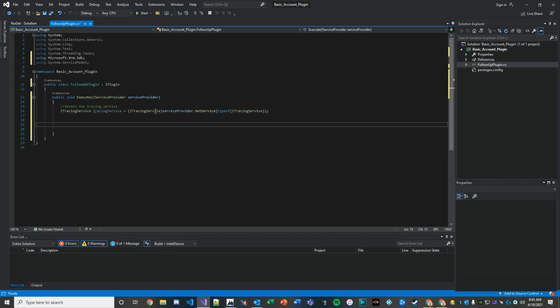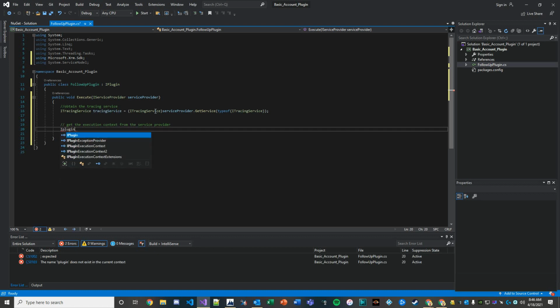Now the next thing we're interested in is, okay, well, we have to get the execution context from the service provider somehow. So let's deal with that as well. So let's put some comments in our code. Best practice, get the execution context from the service provider. And then we're going to say IPluginExecutionContext, and then we'll call that variable context.